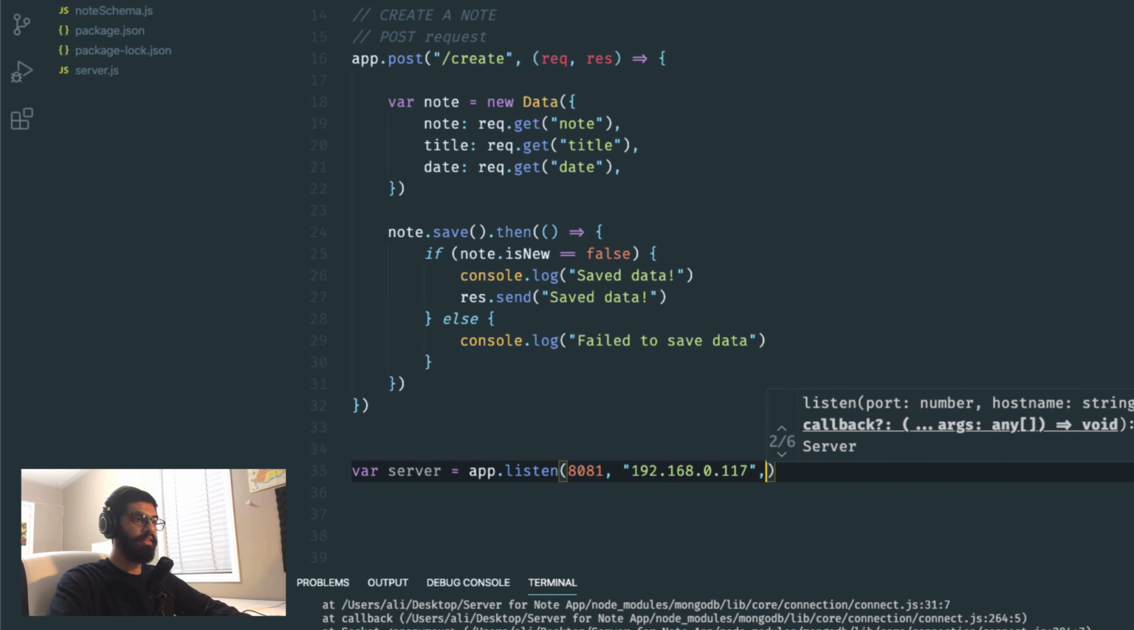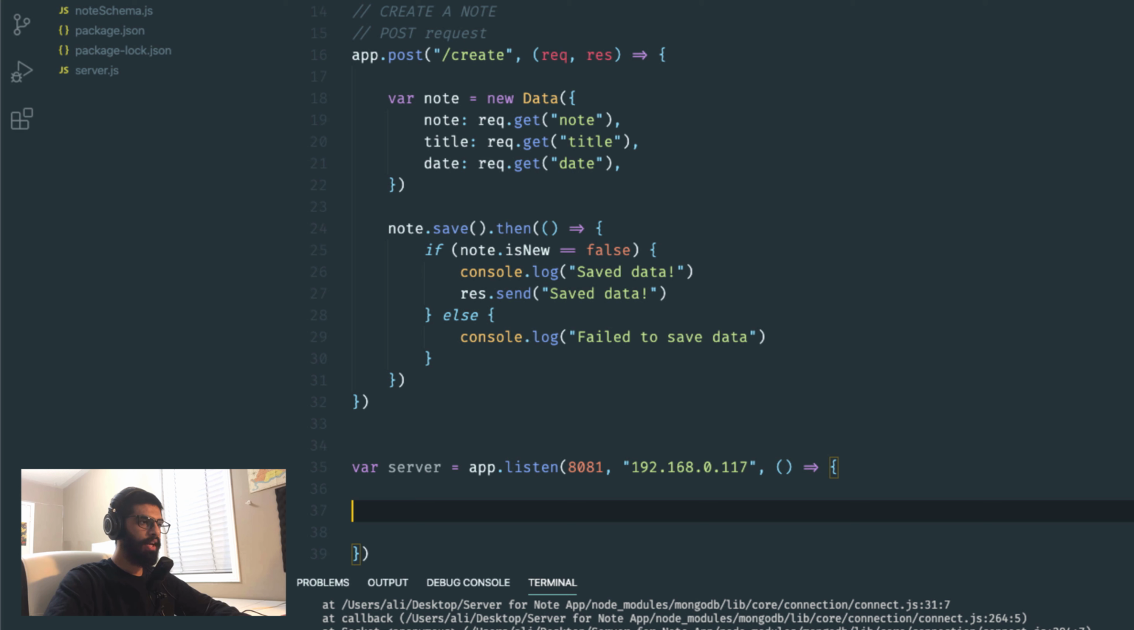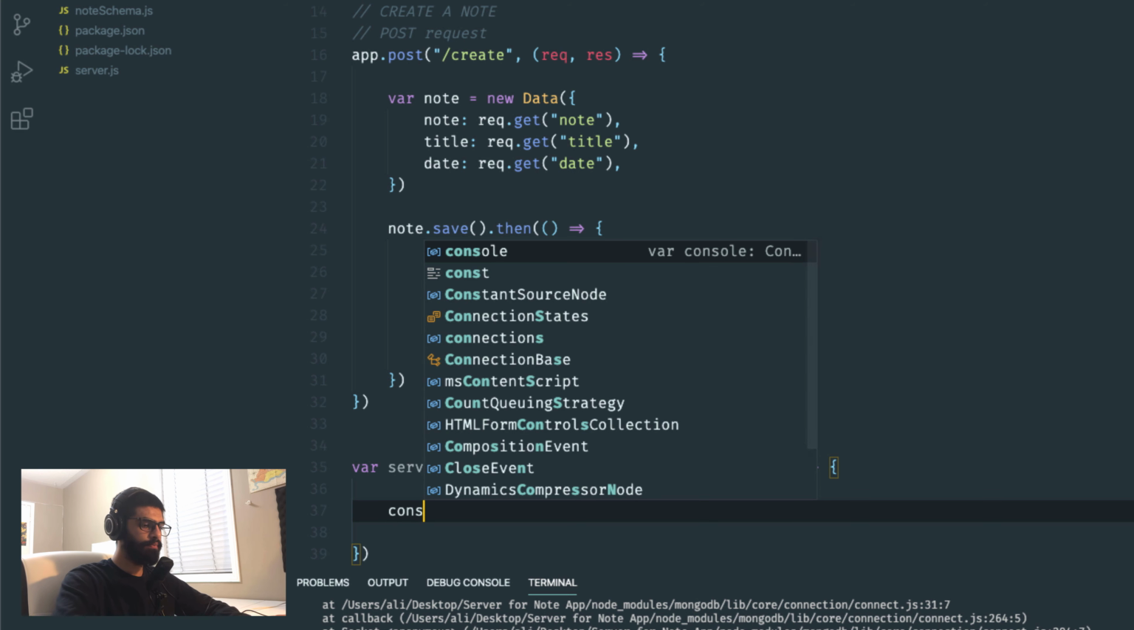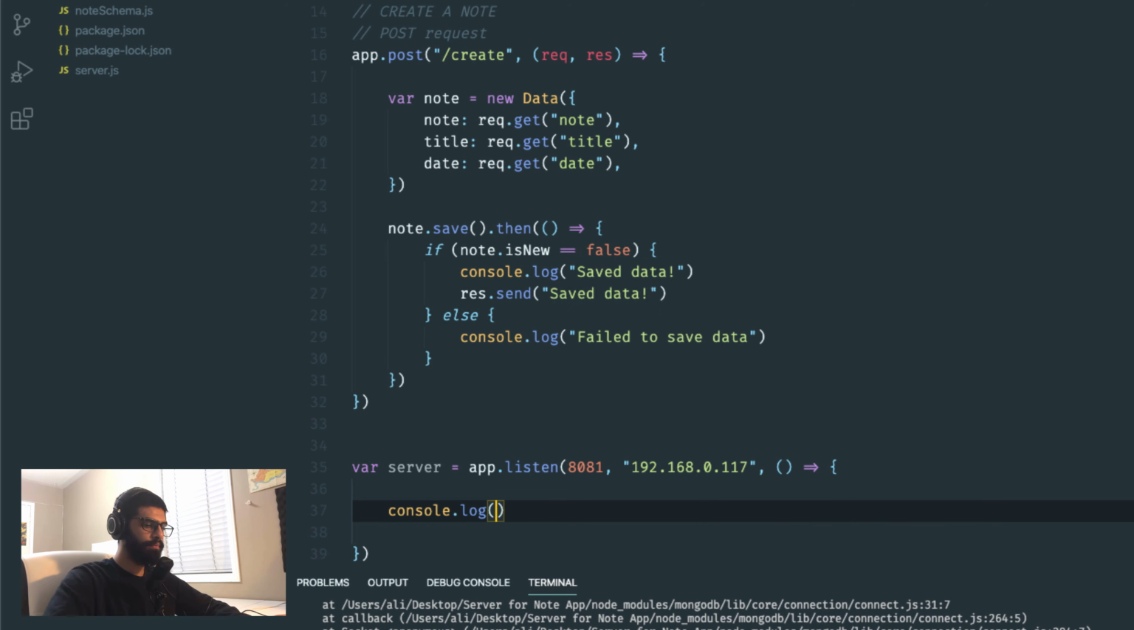What this means is any device on your network, so your physical iPhone, any laptops, any computers that are using your internet connection or your computer network, will be able to access the server. And the last thing we want to do is call a function when it's running. So we can use our arrow notation and just say console.log server is running.